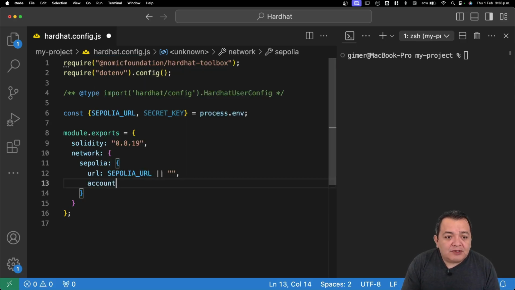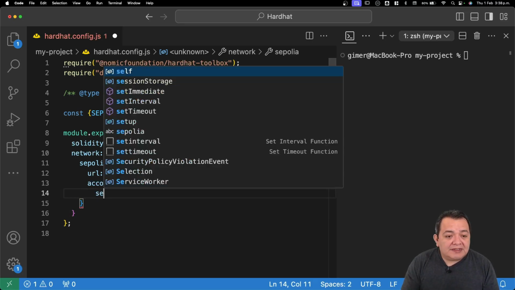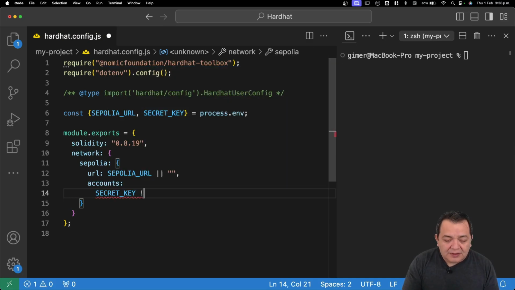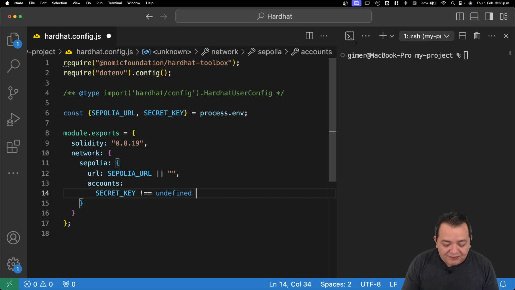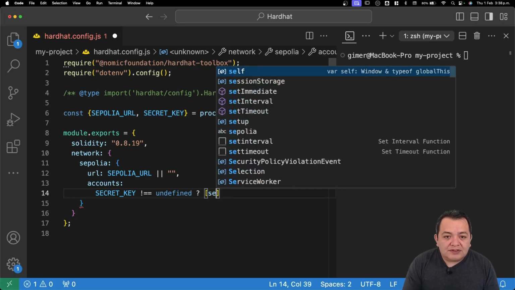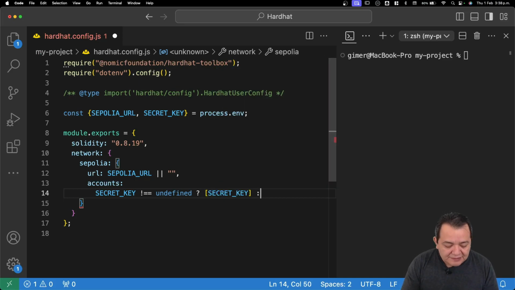Then we need to specify the accounts or the account that we are going to use to pay for the gas and the deployment in the mainnet or the Sepolia test network. So here, the accounts will be our secret key. We need to add a few characters to make sure that this secret key is not undefined. If it is not undefined, then we are going to use our secret key. Otherwise, we are going to send an empty value. We are doing this because the variable accounts receives an array.